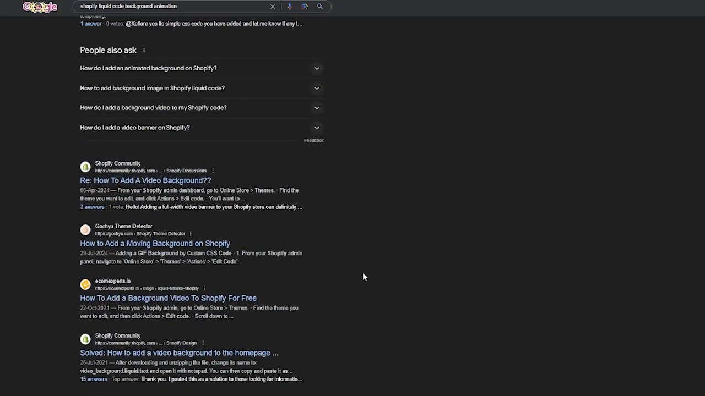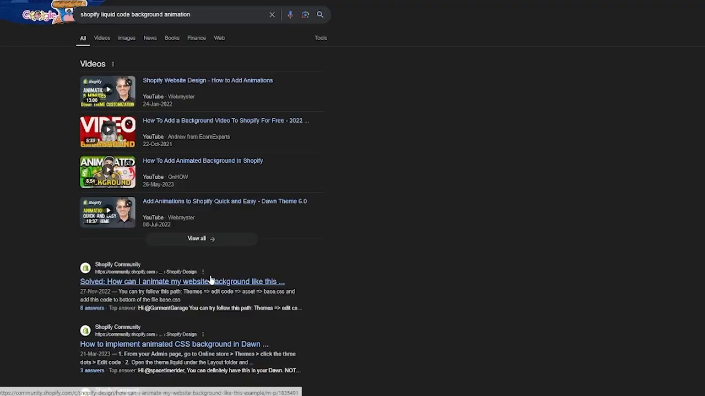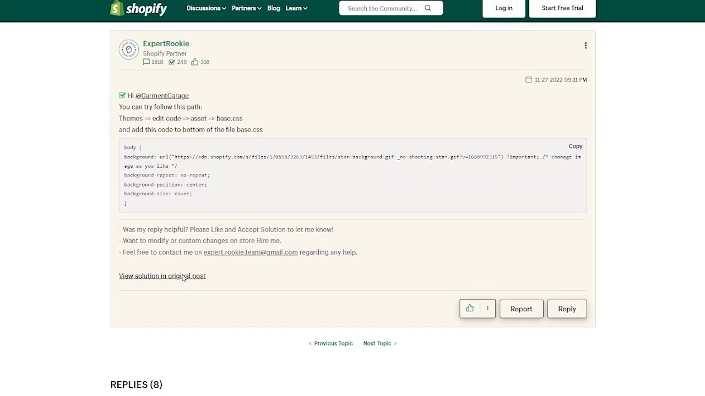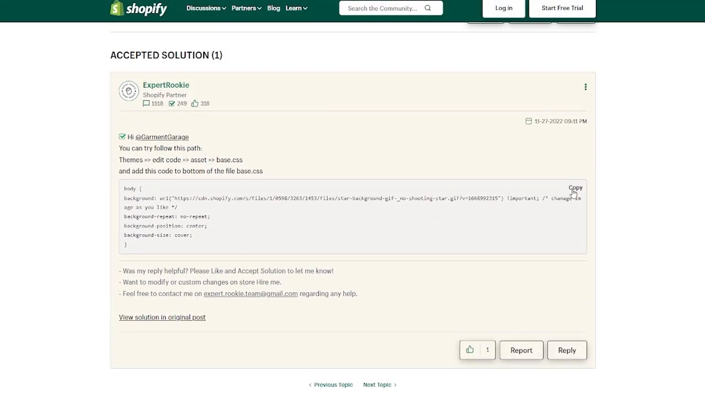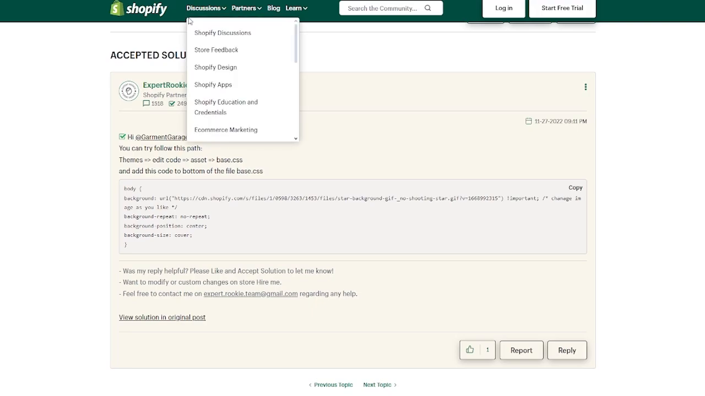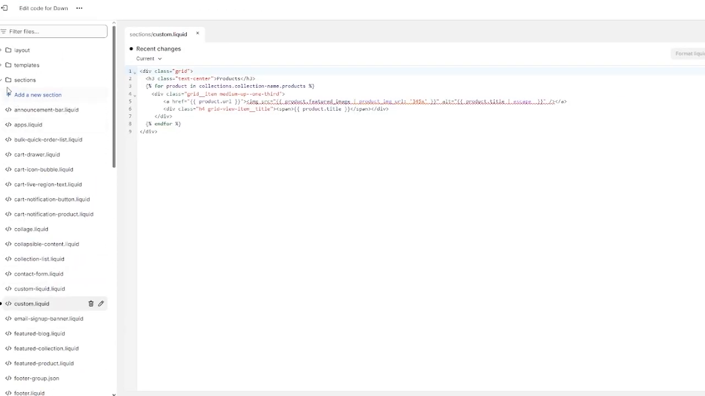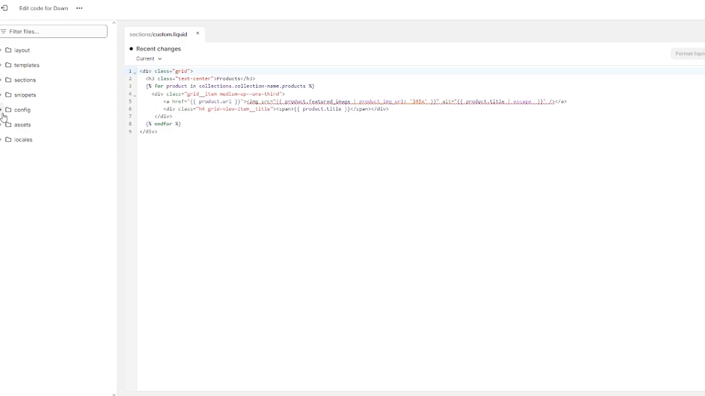So let's say we have this liquid code over here. It's going to allow you to go ahead and add things into your base CSS. So we have this code, right? Now, if you want an animated background, here it says go to edit code, asset, base CSS, and add this to the bottom. So let's say I want to add this liquid code straight into my assets.